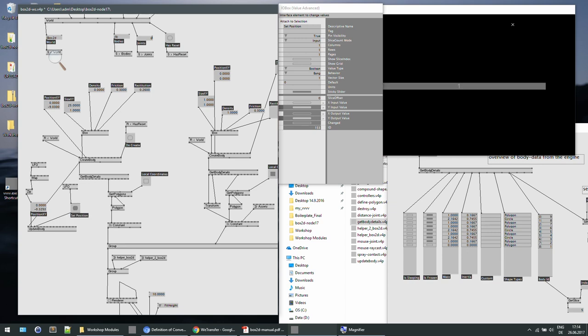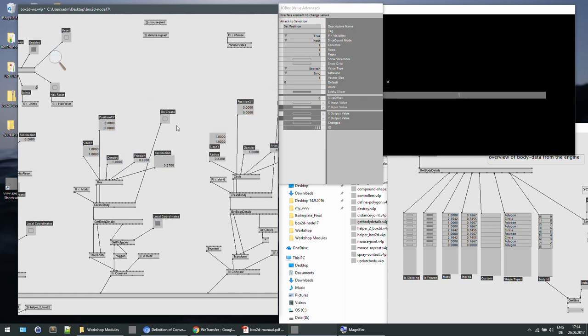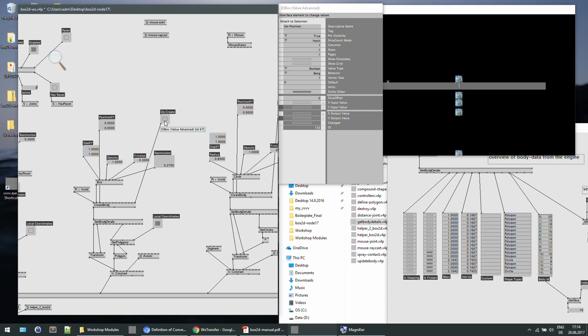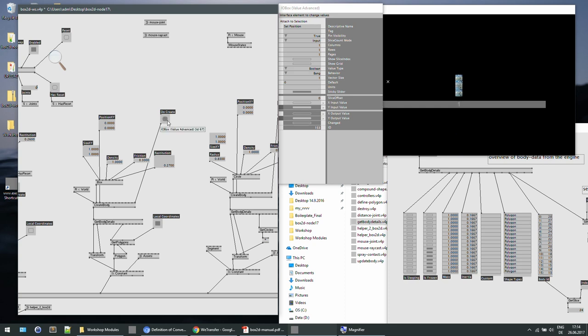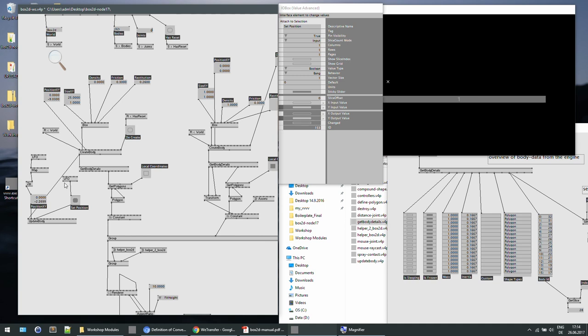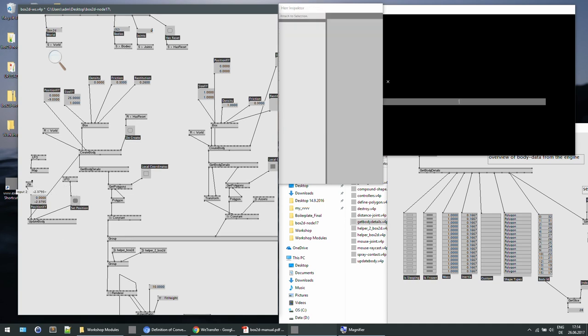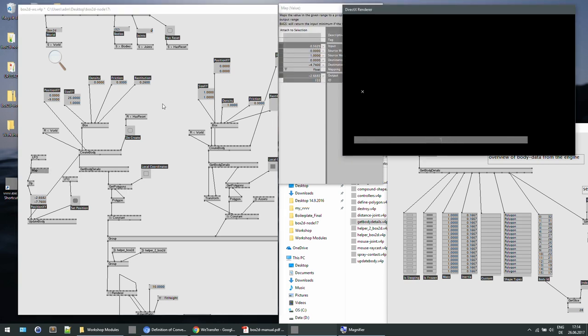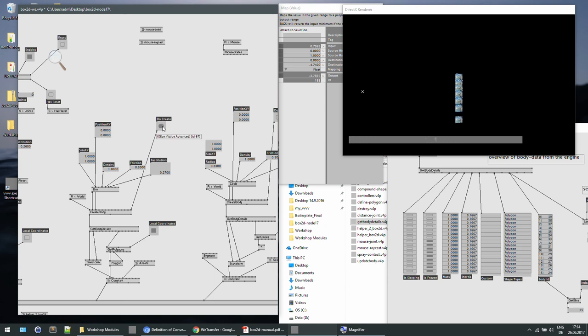So something like this would be possible. It's not the best way to do it, because sometimes you can miss this. And to do the X axis movement, sure. Not sure this is actually better.